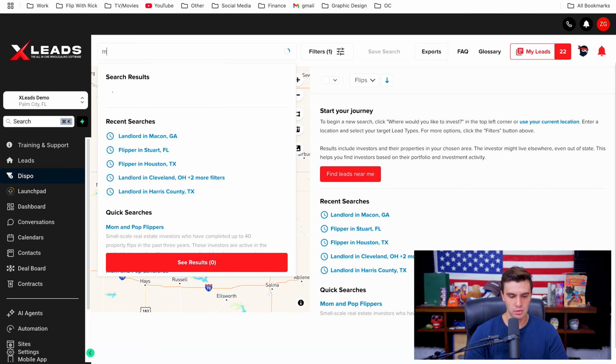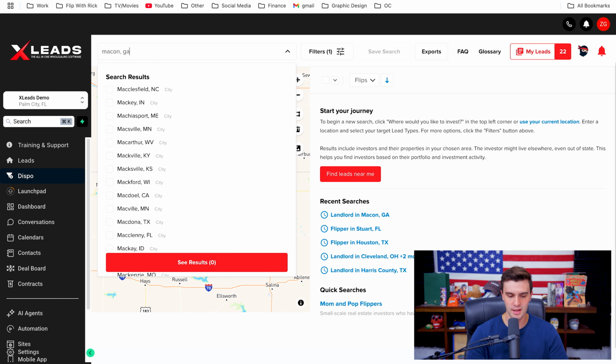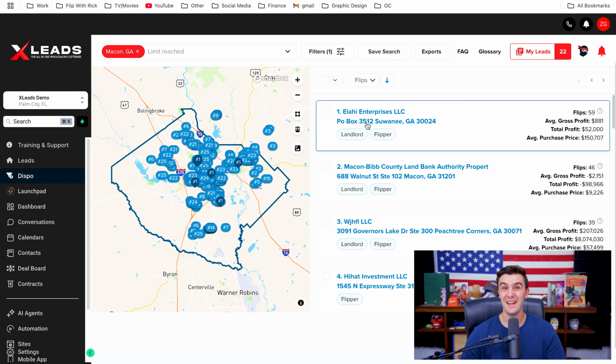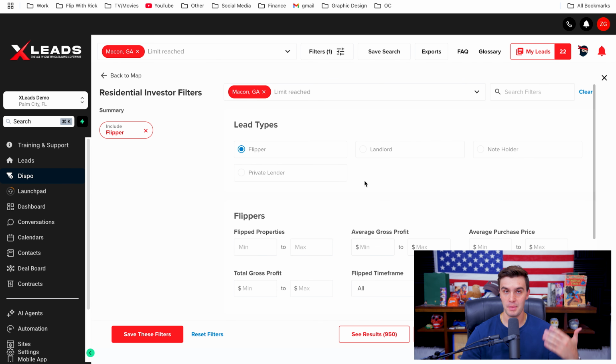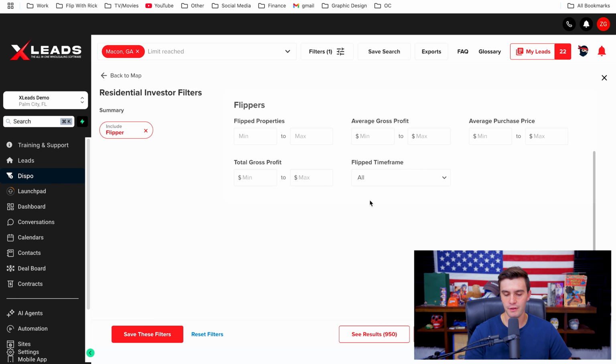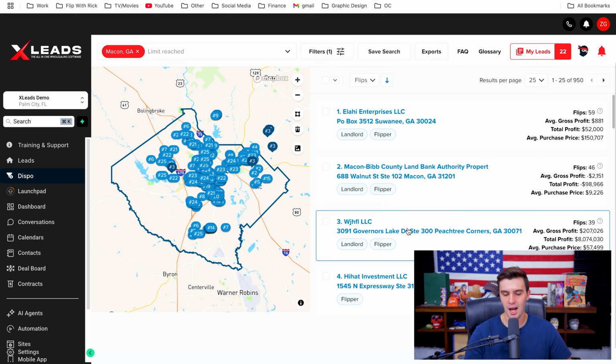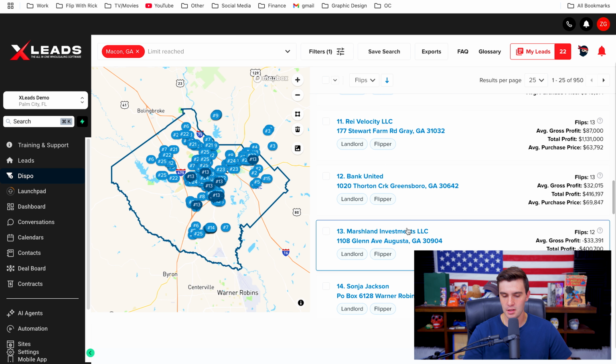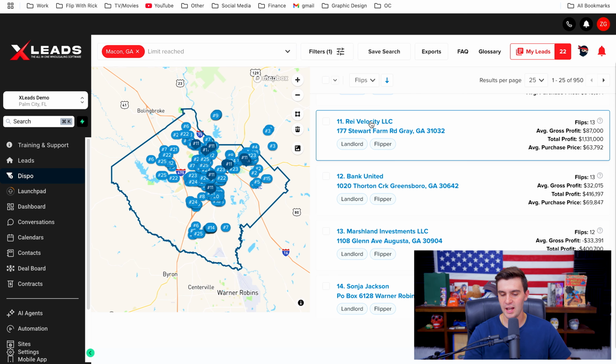So if I want to do, let's just do Macon, Georgia again, and I want to go out here and find the flippers, right? These are people that are buying and selling properties with basically an actual pattern going on. You can find them right here and you can filter out a little more. So right here, these are the top flippers in Macon, Georgia. For example, here, REI Velocity LLC, a little harder for another software to go out here and find, but we have it right here. They flipped 13 properties the past year and they're buying them for around $63,000 and making some good profits.